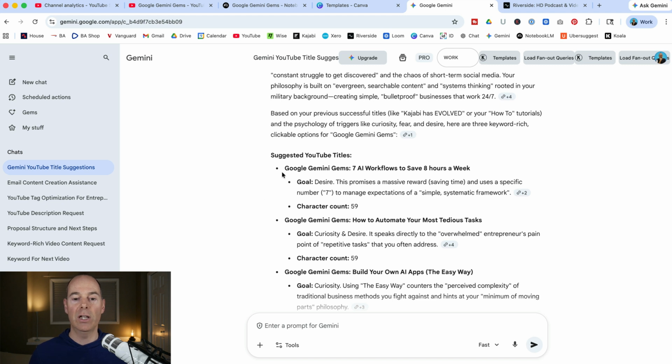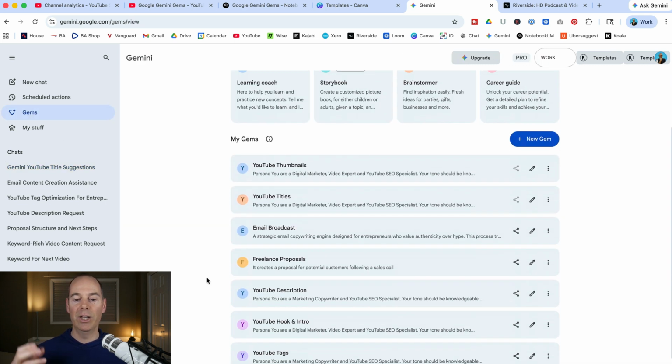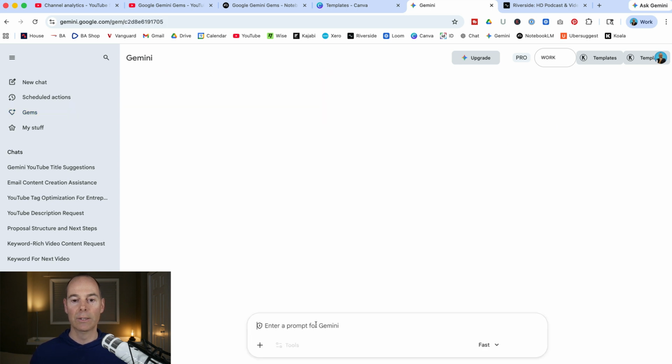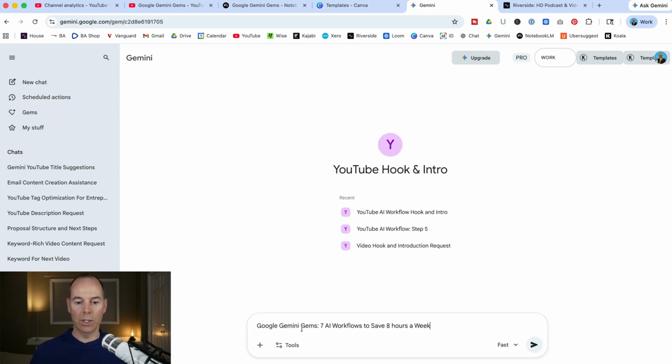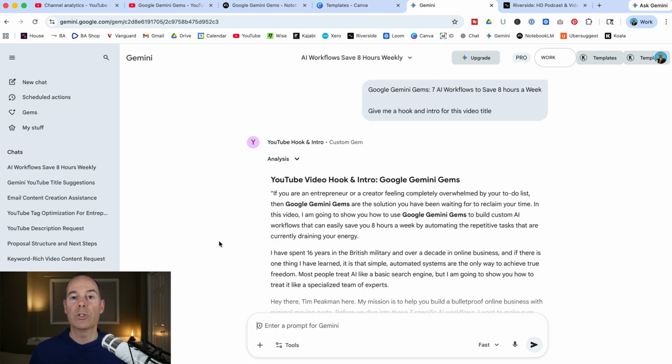But let's just say if I like the first one, Google Gemini Gems, 7 AI workflows to save 8 hours a week, I would just copy that, go back into my next gem, and then I would try and get a bit of a hook and an intro. So I'm just going to paste this in. I'm just going to type in, give me a hook and an intro for this video title. So it's just going to give you some ideas as a hook and an intro as a start, rather than you staring at a blank screen.